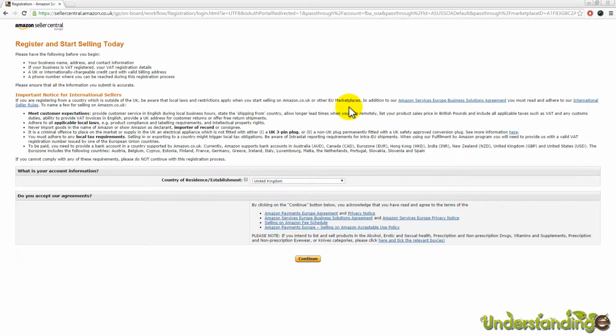Now, from a practical point of view, you should go through and read the Amazon Services European Business Solutions Agreement, because we know that you're going to read it word for word. Dave's laughing, but I can't remember the last time I read a terms of agreement on a website like this. So do go through and do read the terms and conditions.